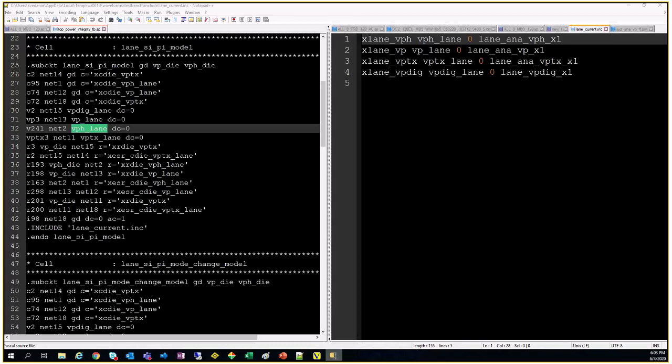Give me a minute, there is one more file which I need to open. This is what I don't like about Synopsys.